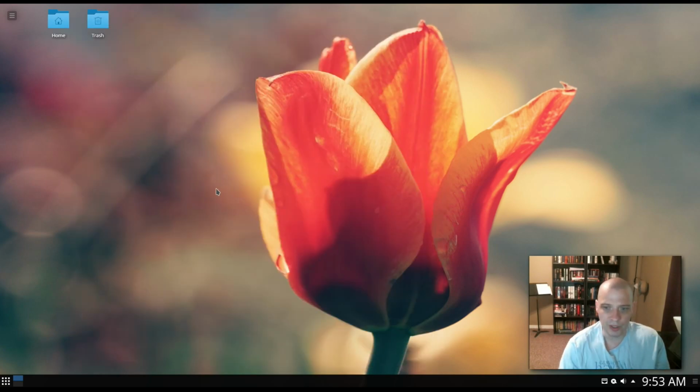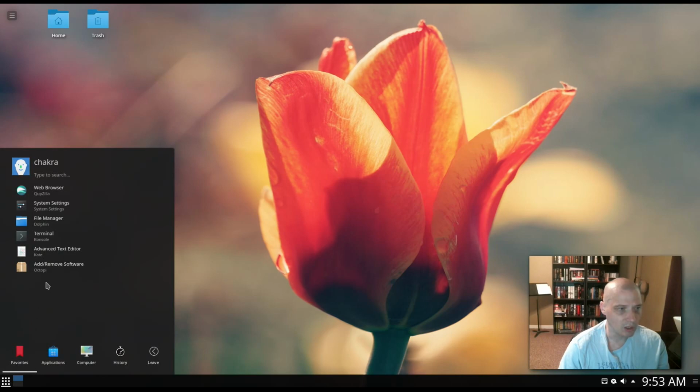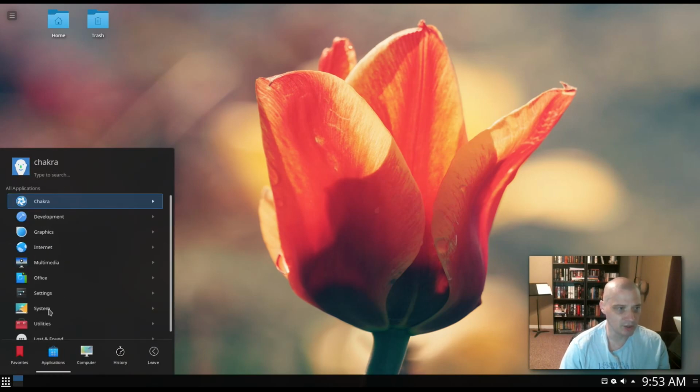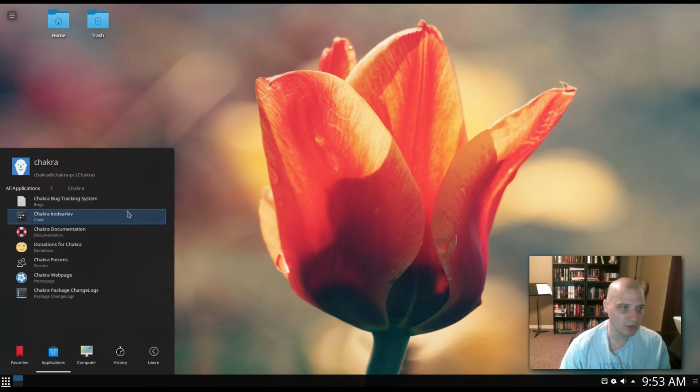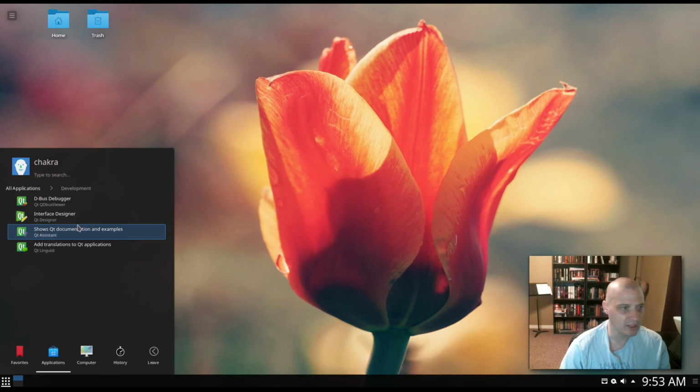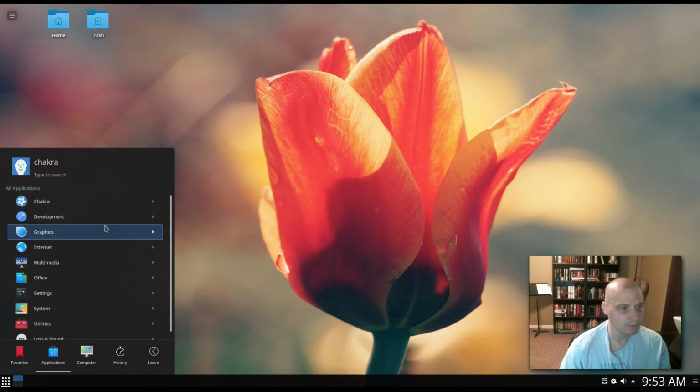So let me go through the default installed programs on Chakra. I'm going to go to applications here, and then I'm just going to go through the categories. Under the Chakra category, we have our bug tracking system, Chakra code archive, Chakra documentation, donations for Chakra, the Chakra forums, the Chakra webpage, Chakra package change logs. So that's pretty cool.